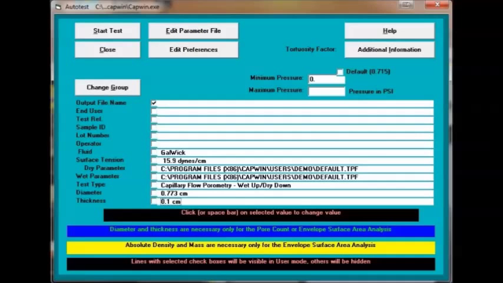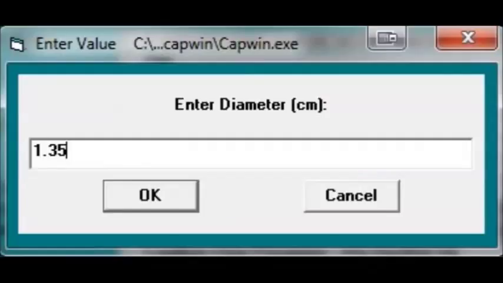For permeability and gas flow testing, the size of the sample is important for the permeability calculation, so you'd want to enter diameter and height of the sample. In some cases, cylinder length and density would also be necessary.